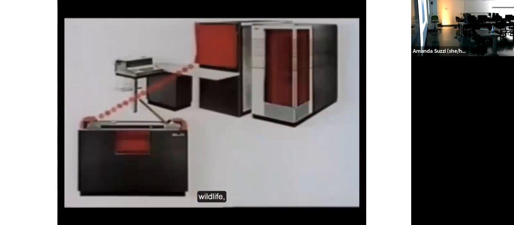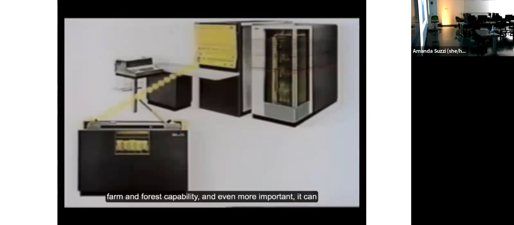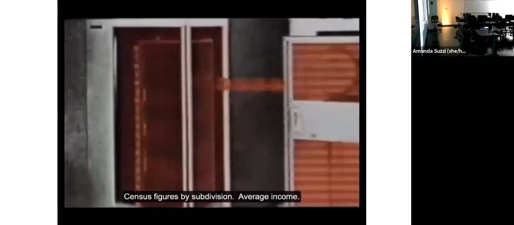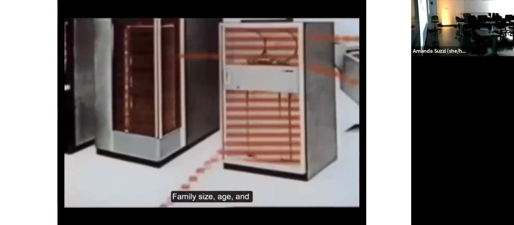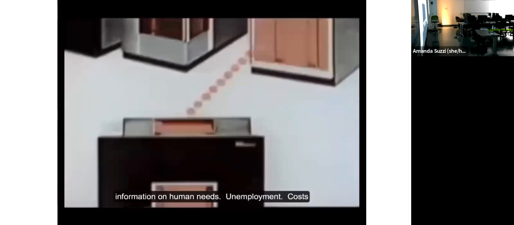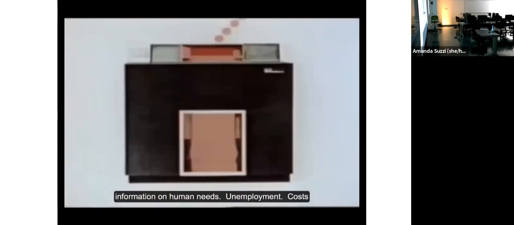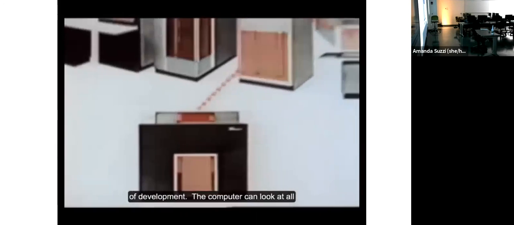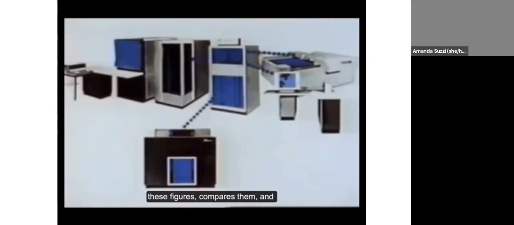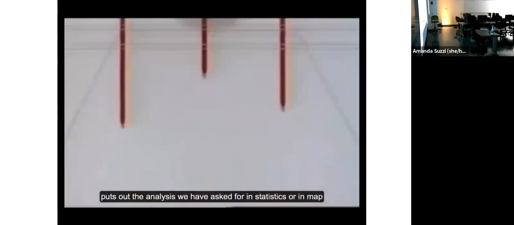Soils, climate, topography, wildlife, farm and forest capability, and even more important, it can compare all of these with statistics on human resources, census figures by subdivision, average income, family size, age, and information on human needs, employment, costs of development. The computer can look at all these figures, compare them, and put out the analysis we have asked for, in statistics or in map form on any scale desired.